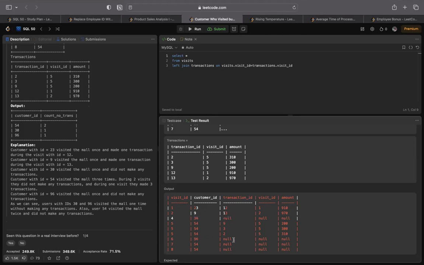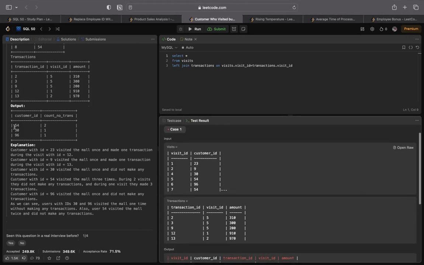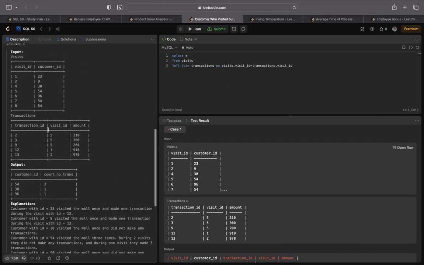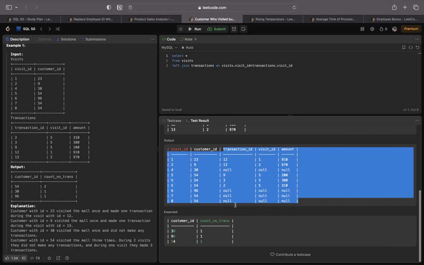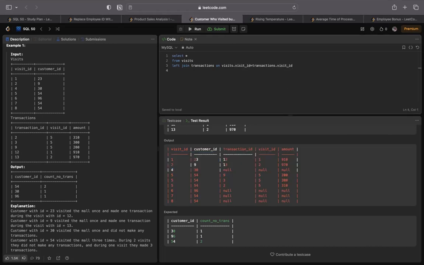It is null. 96 null. 54, we can see there two times and they have not made any transaction. That is what we have to print. The customer with customer ID number 54 visited two times and did not make any transaction. So as we can see, where the transaction IDs are null, we have to print those.